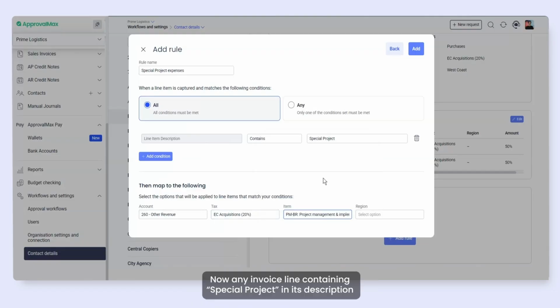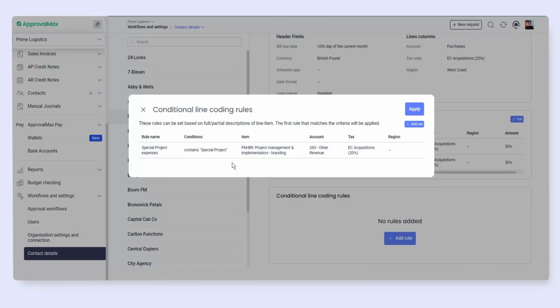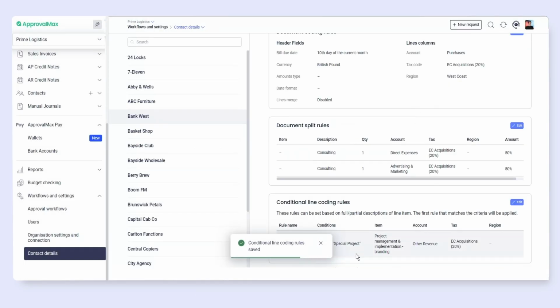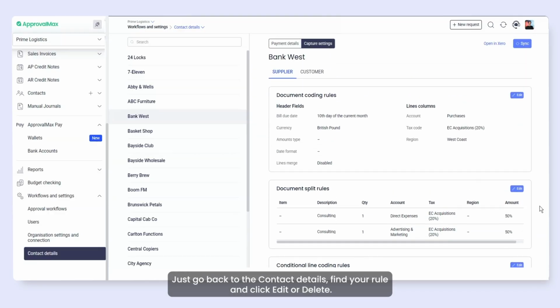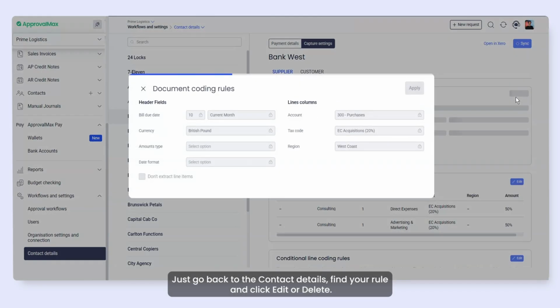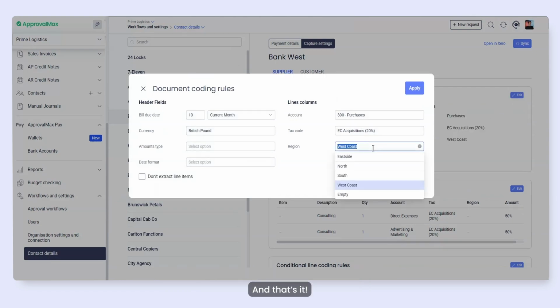Now, any invoice line containing Special Project in its description will be billed under those selections. None of these rules are set in stone. You can edit or remove them anytime. Just go back to the contact details, find your rule and click Edit or Delete, and that's it.